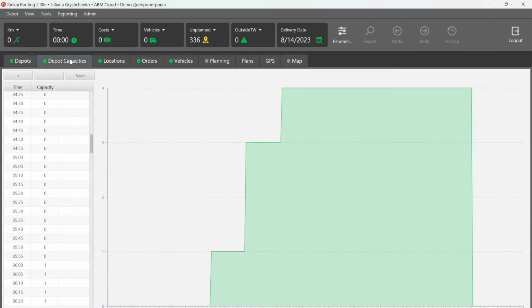Let's go to the next step, which is Depot Capacities. Basically, this is the warehouse capabilities. This shows you a performance schedule that the warehouse can provide in each time period. So basically it gives you the number of how many cars can be loaded at the same time. In this demo example, we can see that from 6 a.m. to 8 a.m. only one car can be loaded at the same time. Then it goes to three, and then to four.